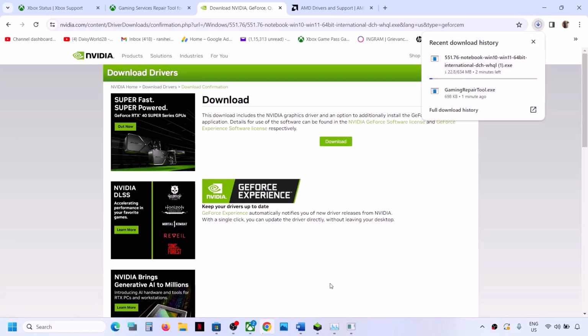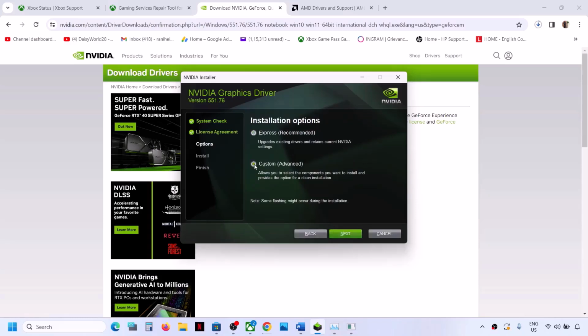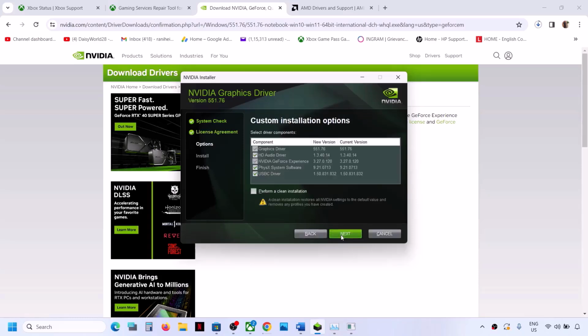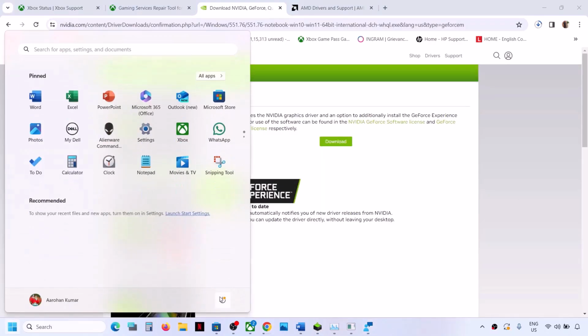Once you run this exe file, you will see this screen, and then click on agree and continue. Then select custom option and click on next, and then put a check on the box which says perform a clean installation. Make sure you put a check over here and then click on next. When you click on next, first of all it will uninstall the previous version, and then it will install the latest version. It will do a clean installation. Once that is done, restart your computer, and after the system restarts, launch the game.